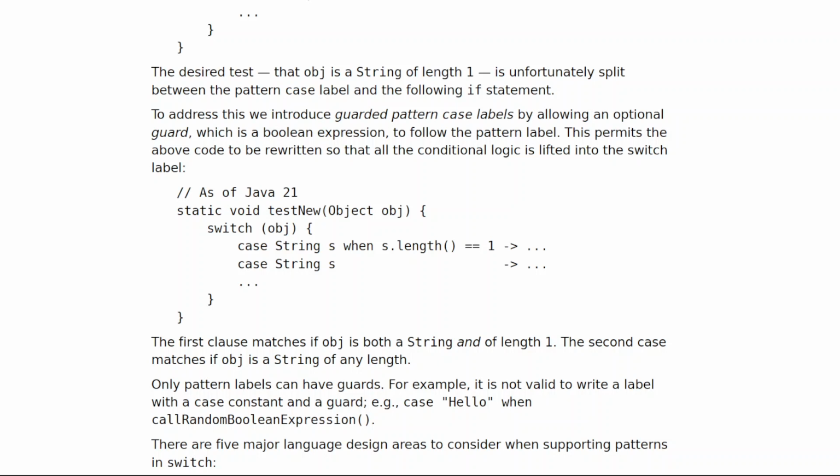There are 5 major language design areas to consider when supporting patterns in switch. 1. Enhanced type checking. 2. Exhaustiveness of switch expressions and statements. 3. Scope of pattern variable declarations. 4. Dealing with null. 5. Errors.